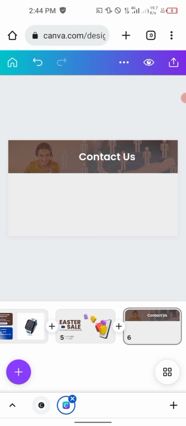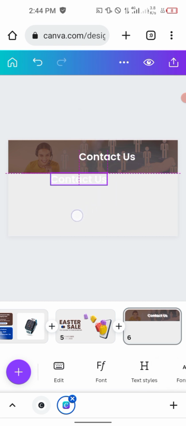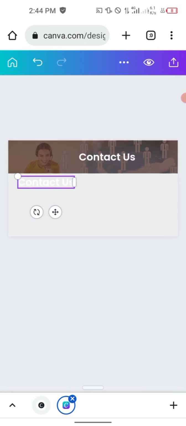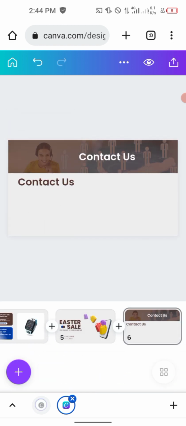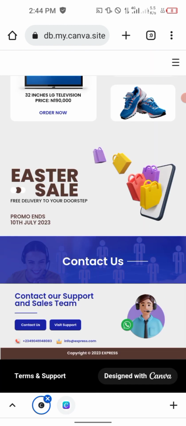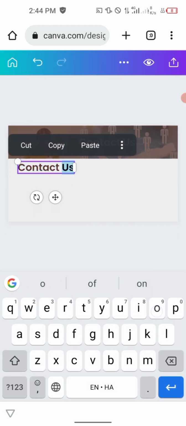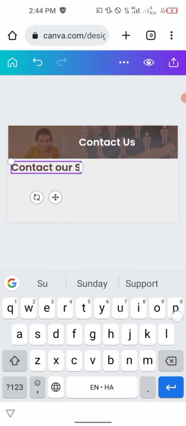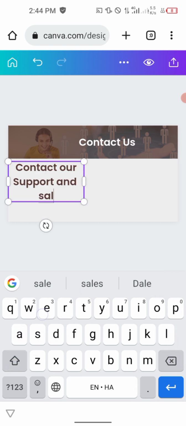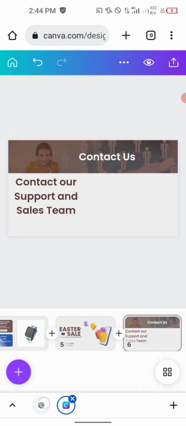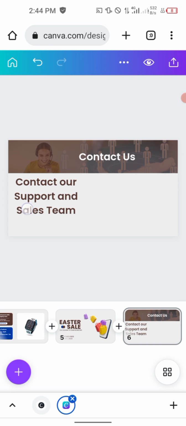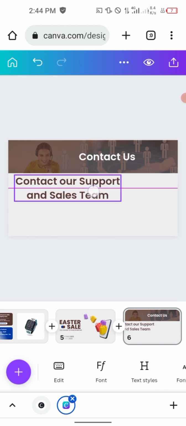And then what you need to do next is to input the other details. Just click on this text and duplicate it and take it to this side. Make sure you go to the color and change it to this color. Let me see what I input over there. Contact our support and sales team. Okay, let me make the S to be big. Yes, so this is it. So that is what I got there.